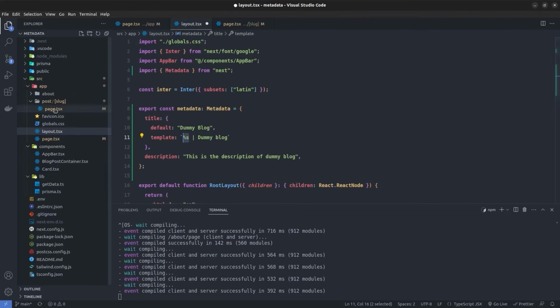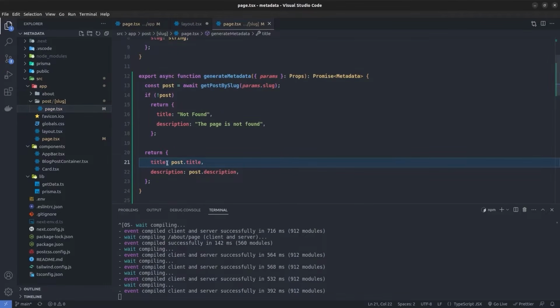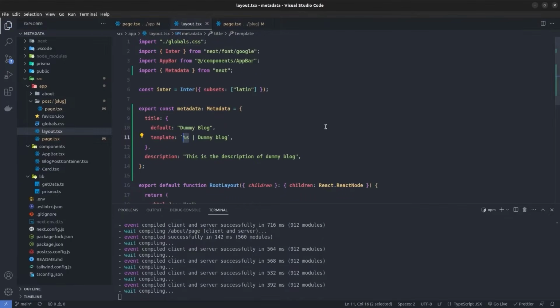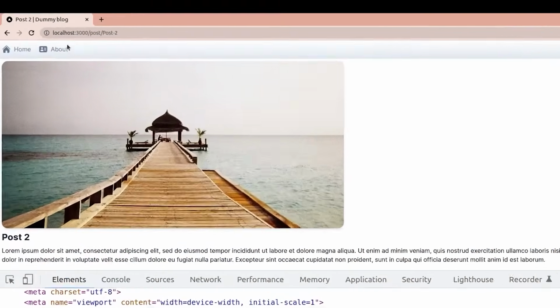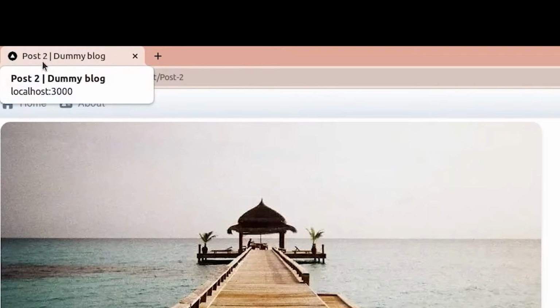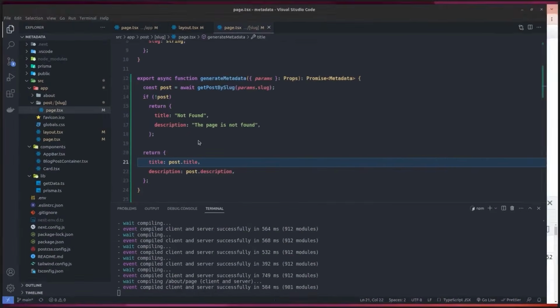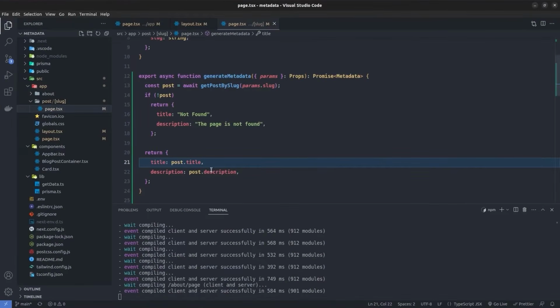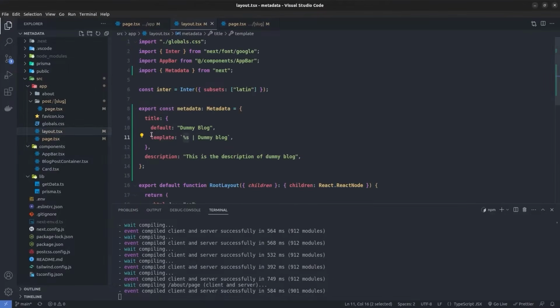So let's go back to the post page, and here we can see that the title is set to the post.title. So that %s would be post.title. So let's go back to our layout and save this and go back to our browser, and as you can see here, the title of our post page is set to the post2, which is the post.title, and then a pipe and dummy blog. So this page has a metadata object inside it, so inside the layout it uses the template object. So in this way we can use the template for our title.